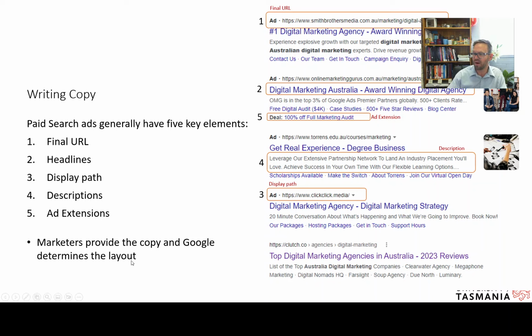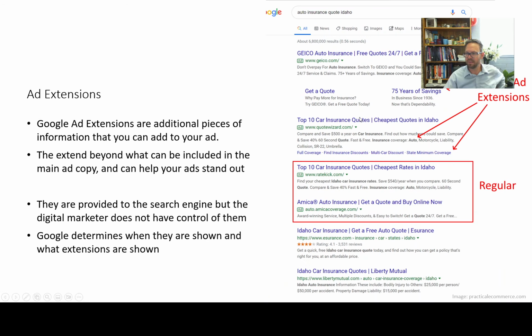And then the last one's number 5, which is ad extensions. And here we've got to see, like, a deal. None of these ones have a deal in there. So this is a deal, 100% off full marketing audit, all right? And that's an ad extension. We're going to look at some other ones now. Google ad extensions are additional pieces of information that you can add to your advertisement, right? They extend beyond what can be included in the main ad copy, and it can actually help your ads to stand out. So you do your standard stuff, but then you can do extensions, like extra stuff on top of that.